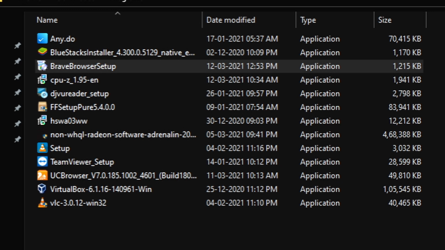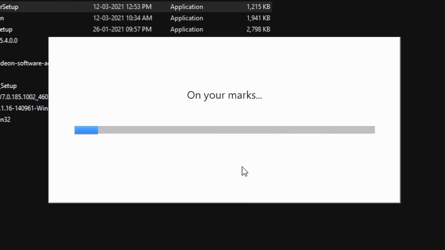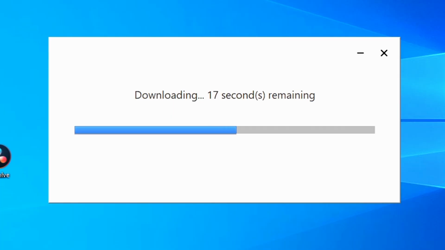Click on this yes button. It will run the installation process. It is connecting to the internet and downloading the installation files. It will take a while depending on your internet speed. The downloading is complete now, it starts to install.